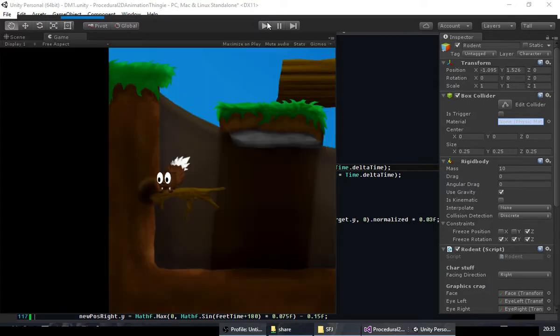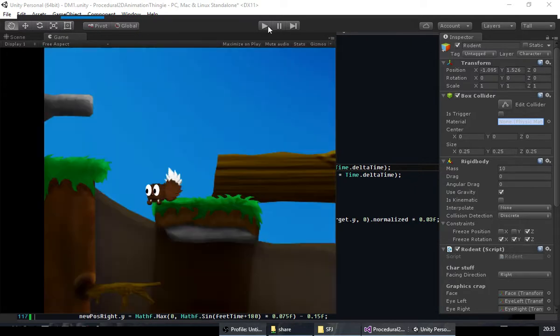Yeah, it should be minimal. And now if we walk into walls, we should probably slide down. Yep.